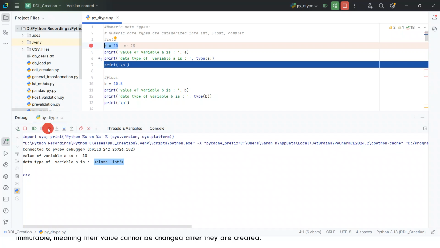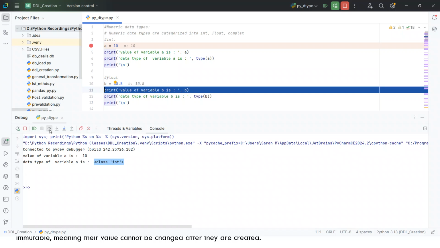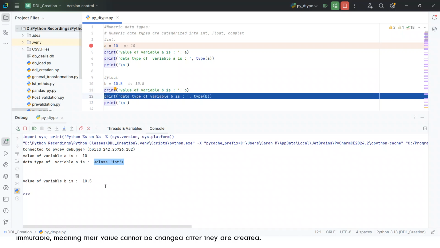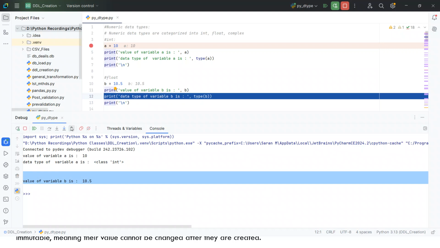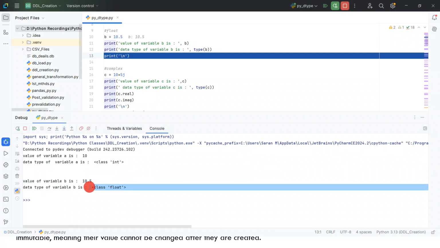Now go to the float. b is equal to 10.5, means a decimal value, 10.5 or 11.0 or 13.5, whatever it may be. The value of variable b is 10.5. The data type of variable b is float. If you observe, the class is float.